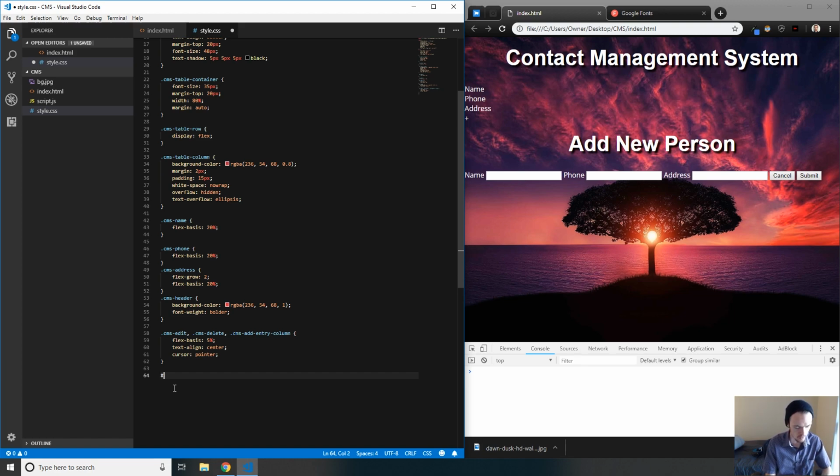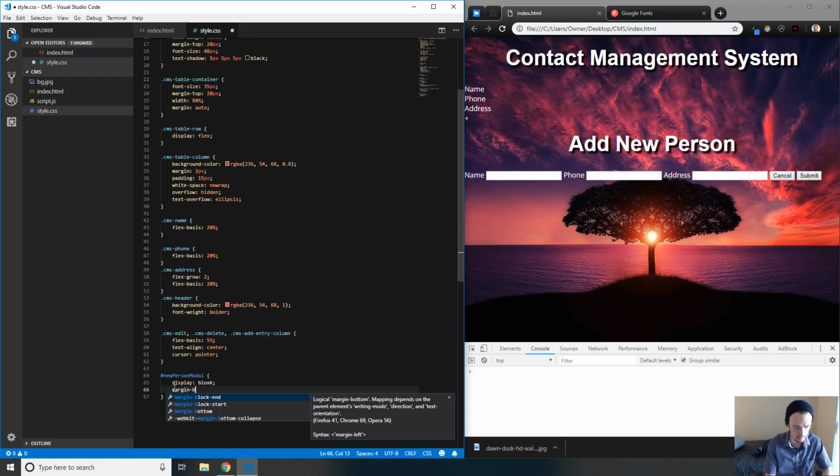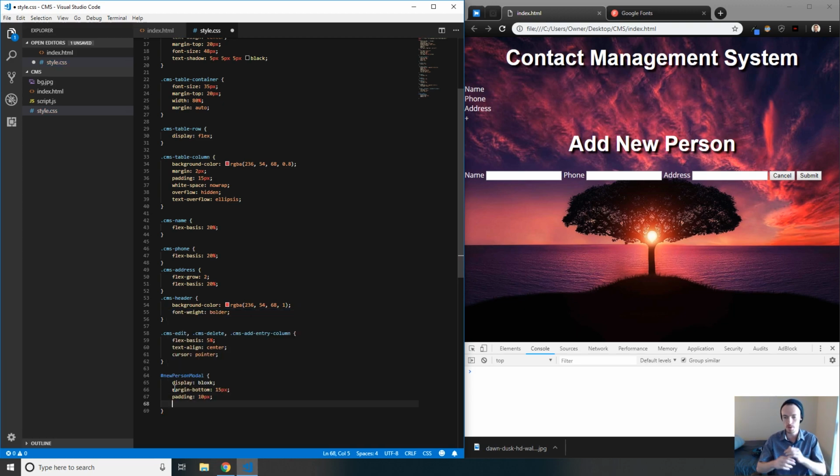So now we're going to go ahead and reference the new person modal. Okay, that is going to be a display block. Margin bottom 15 pixels. The padding is going to be 10 pixels, which, if you don't know what padding is, it's just the space between the content inside of the container and the container itself. So a bigger padding means there's going to be more space in between the content and the actual edge of whatever's containing it. So we have the padding of 10 pixels.